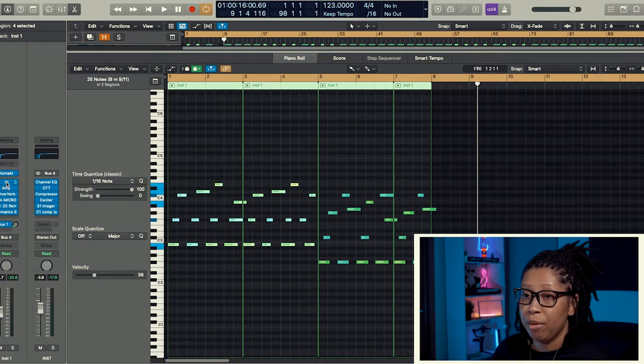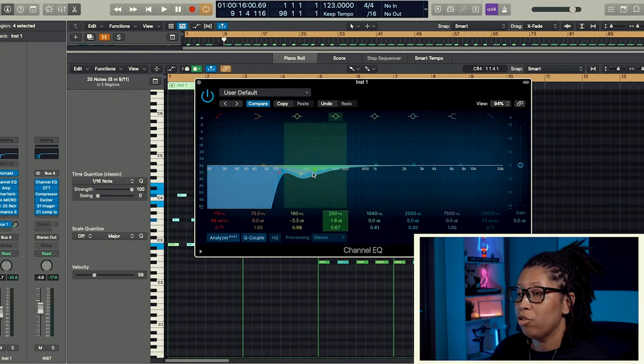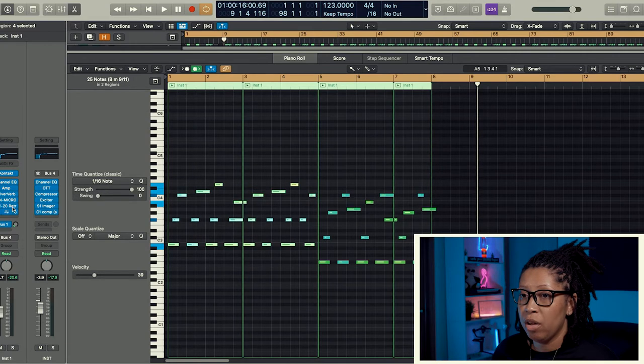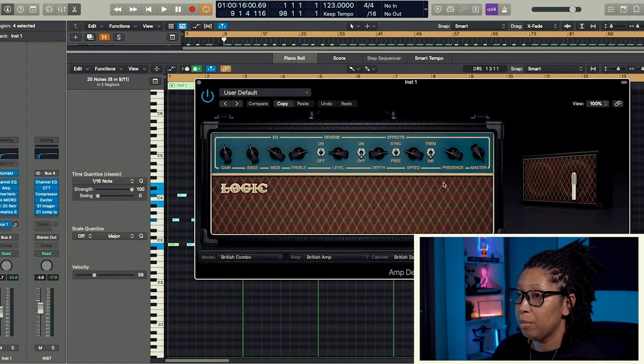Then I threw a channel EQ on here, dropped out some at 180 and 250 and cut that bottom end off. Threw an amp on here, took out some of the presence. This is literally the default amp. When you load this up, this is what comes up. And so I like the sound, so I took down some of the presence, and I turned down the bass and all that type of stuff on the EQ.